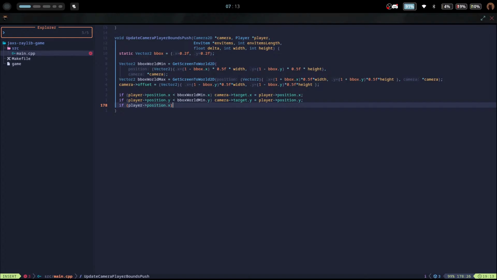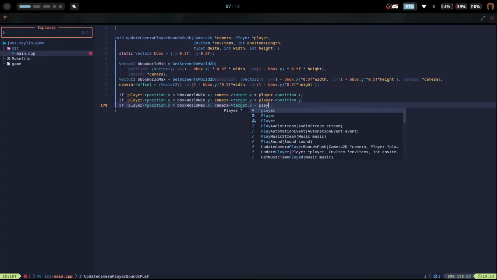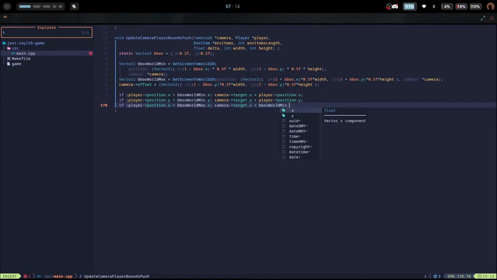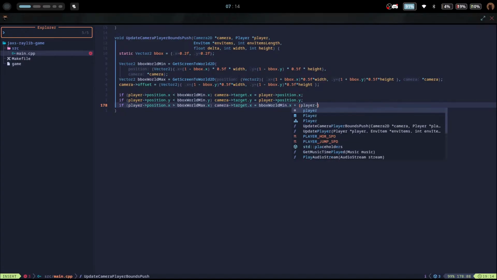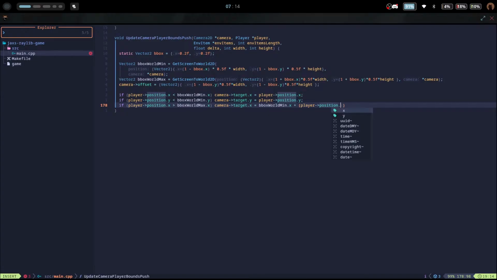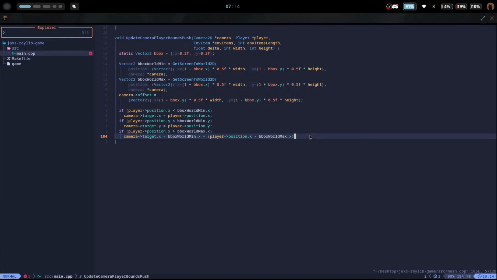We do x first. If it's greater than bbox world max x, camera target x equals bbox world min dot x plus player position dot x minus bbox world max x. I think that's right. Is that right? Okay, yeah, that is right.